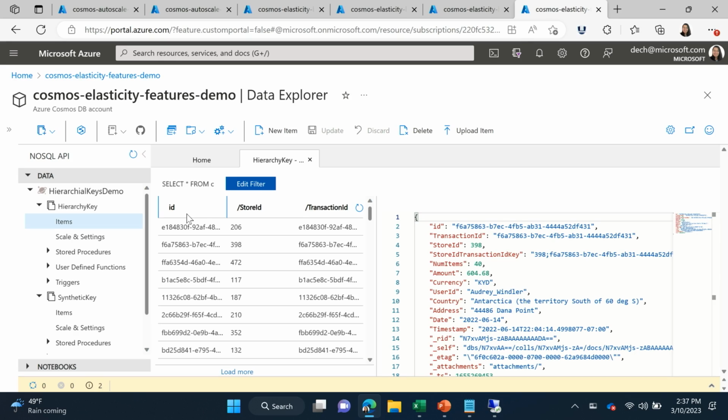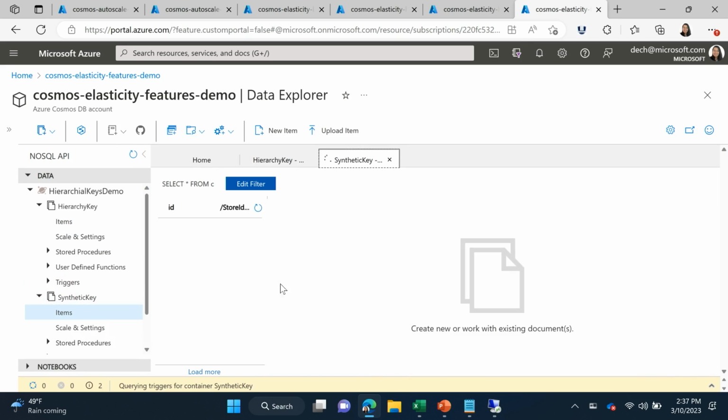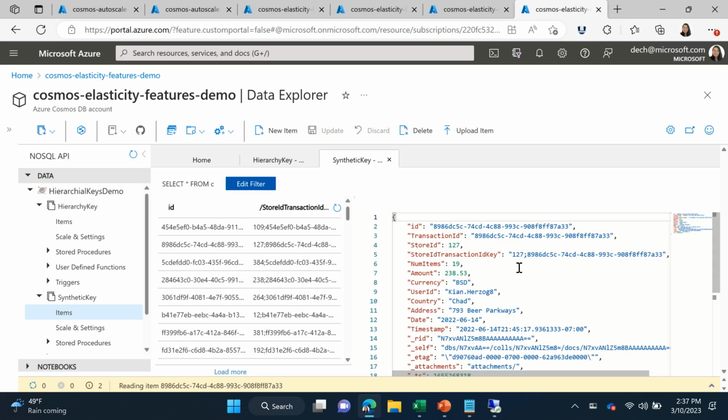Here back in my Azure portal, I have two containers set up. One that is partitioned with a synthetic key, which is a concatenation of two properties that exist in my document. Let me expand this out here. And here I have a scenario where I have a bunch of retail stores and I'm logging transactions that have happened at each store. Okay, so you can see I have a synthetic partition key here, which is the combination of store ID and transaction ID.